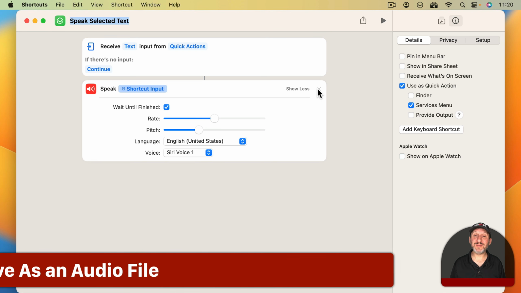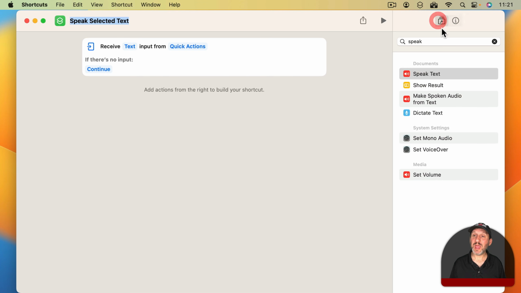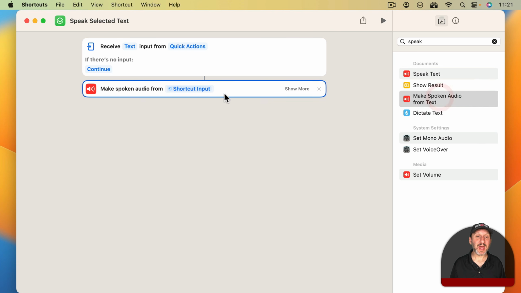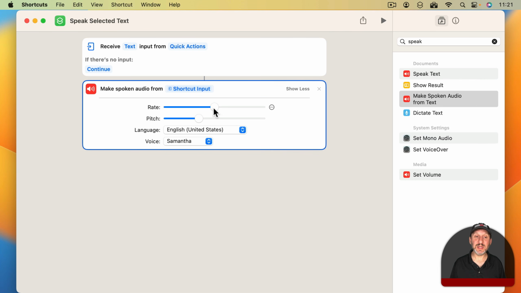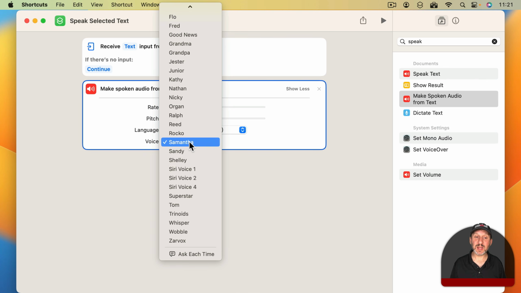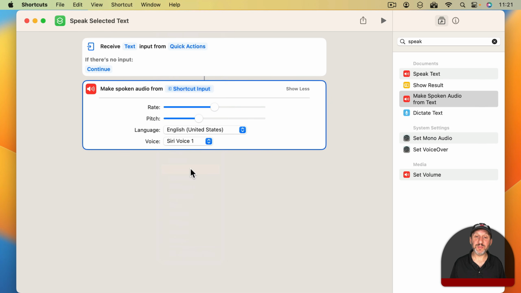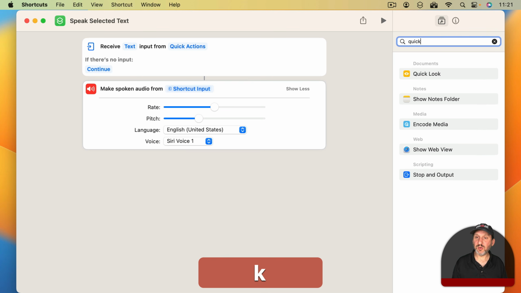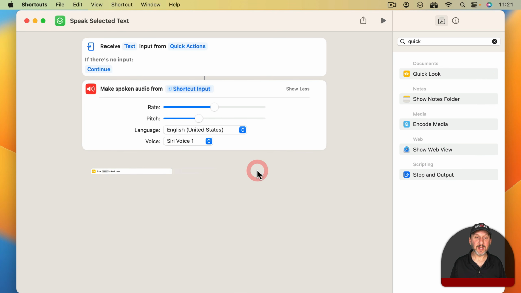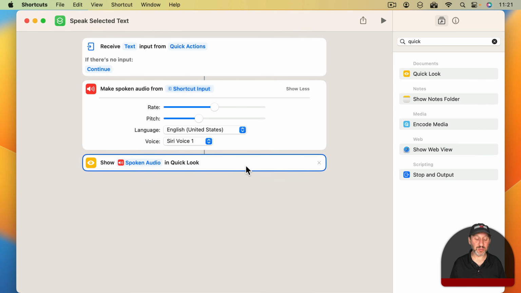So it may not be the best thing to do, but shortcuts can do something a little different. Let's get rid of the speak action here and instead look for make spoken audio from text. And I'm going to bring that in. So it's going to take the shortcut input, make spoken audio from text, and then I can see here the same rate, pitch, and I could set the voice here as well. And now what it's going to do is make an audio file. If I want to, I can just have it go to Quick Look and it will actually put that into a Quick Look window that I can then control.